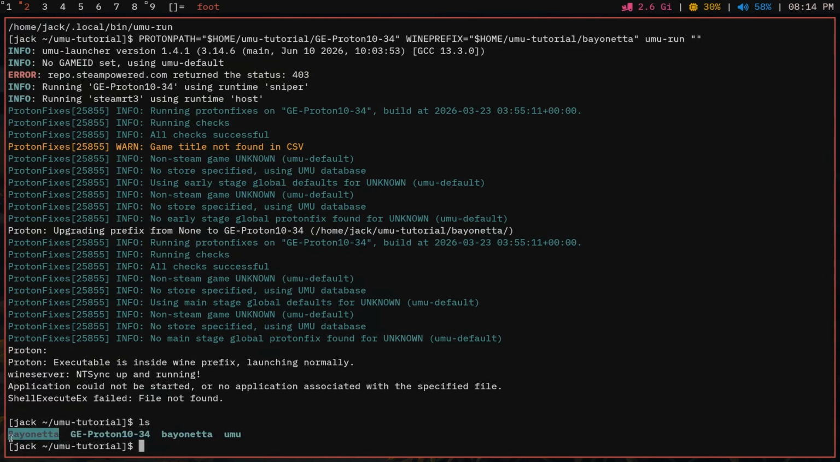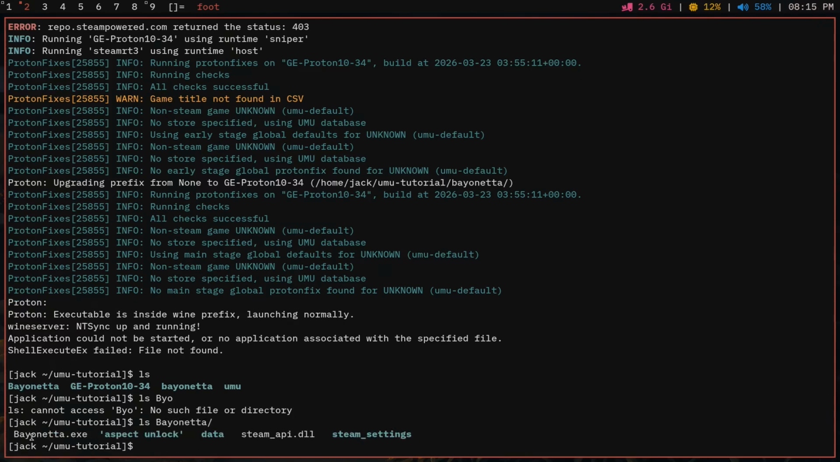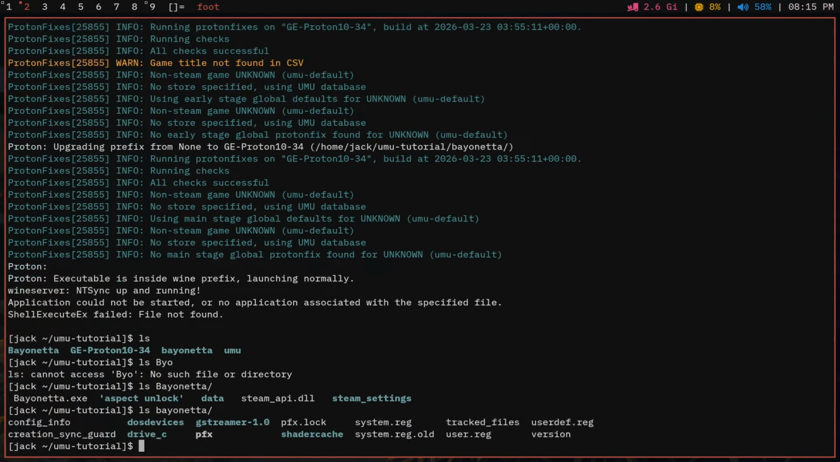This Bayonetta with capital B is my game. I downloaded it from a website that I cannot name. Let's see if I can type. Now this is my game, Bayonetta. I downloaded it from a website that provides no pre-installed games, as they call it. And the bayonetta directory that I just created, that UMU launcher created, is my Wine Prefix. It has a drive C and all the regular files for a Wine Prefix.